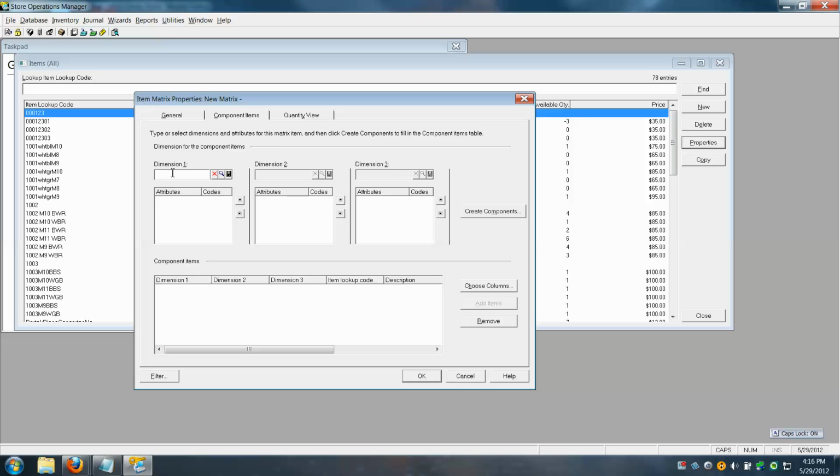We just click into it and type size. We can hit tab and it takes us to the first attribute. Here we'll enter our first attribute. Our first one is going to be size 8.